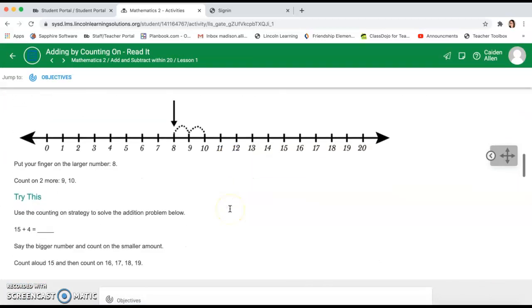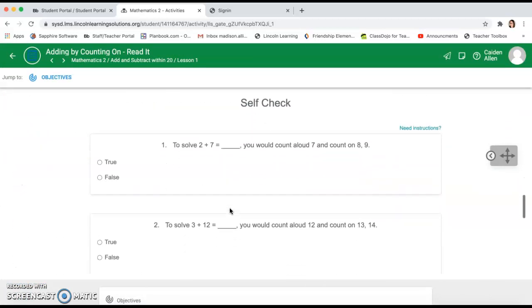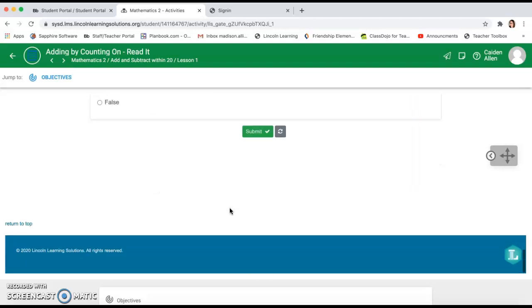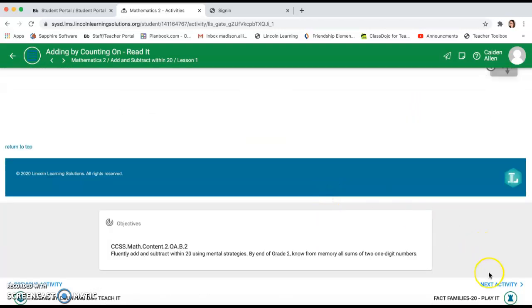There's some problems for them to look at. And I also sent home with your child a math toolkit where there is a worksheet in there that has a 10 frame, a number line, and the back you can use as a whiteboard. There's different things in there to help them solve these math problems. Scroll down once they've finished.